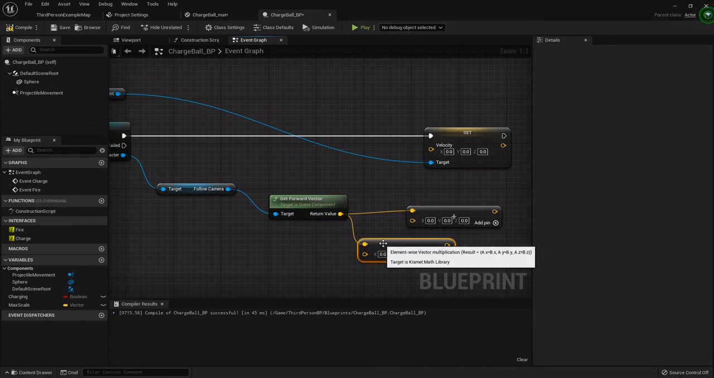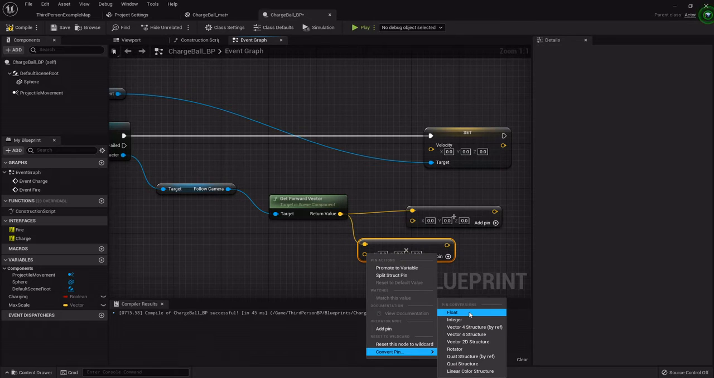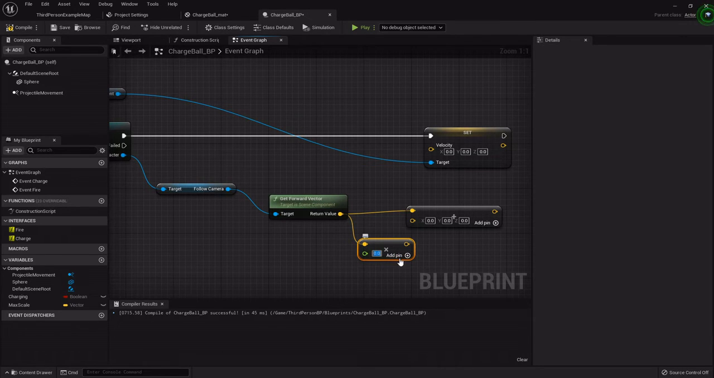Now if you're doing this in Unreal Engine 5, it's going to automatically make it a vector times vector, whereas you want the vector times float in Unreal Engine 4. But you can change this by right-clicking on the bottom one and converting the pin to float, and it'll let you just do it that way.